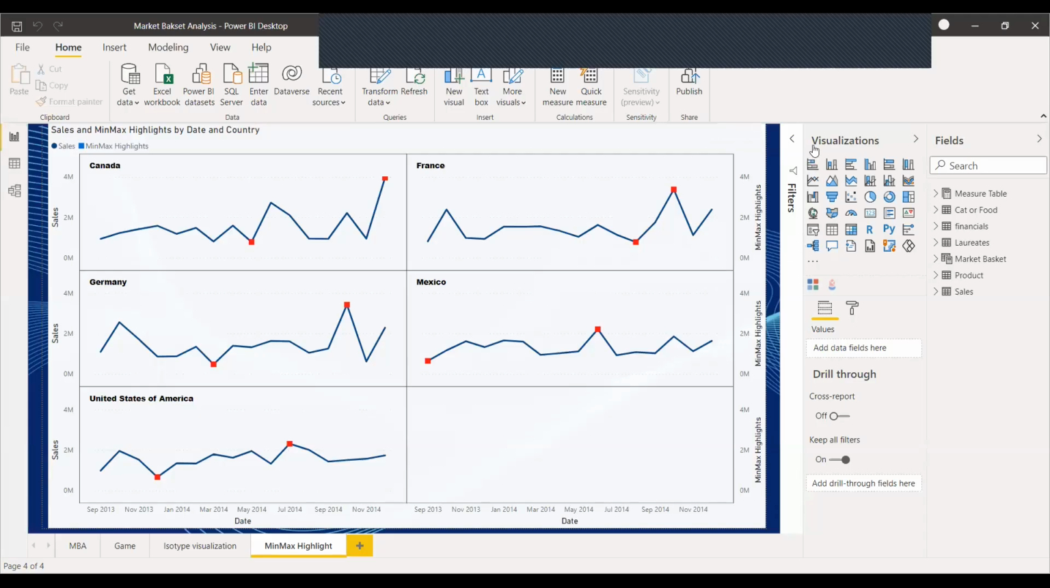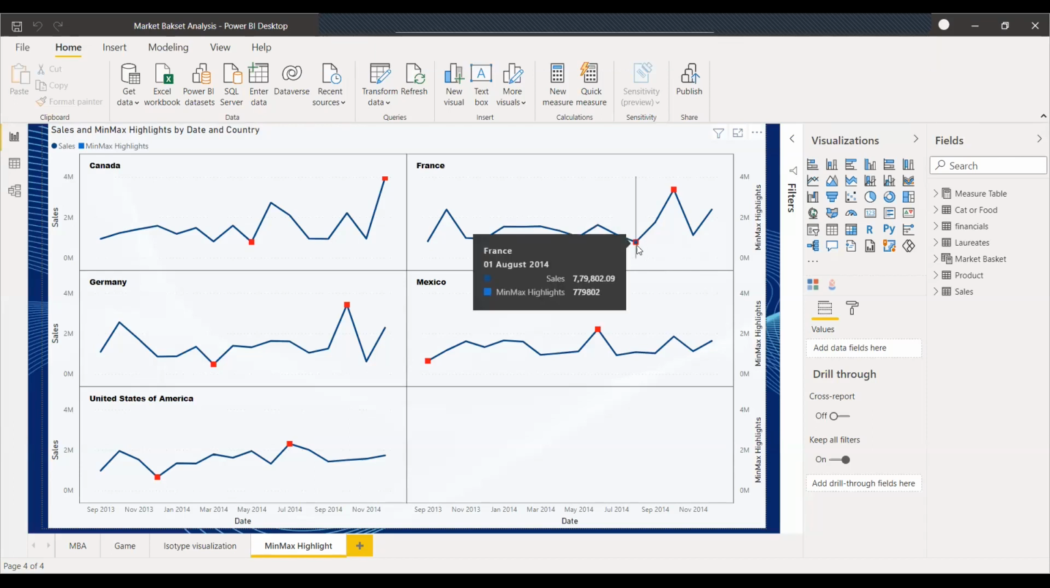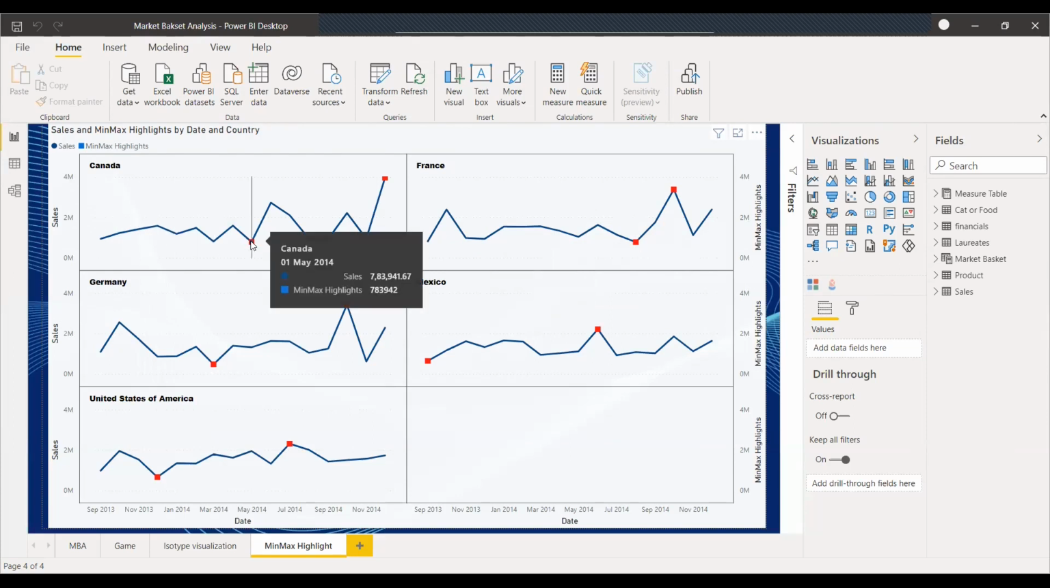Let me know once you all open the Power BI Desktop. Today we'll try to create this min and max chart. Basically, this is a line graph, and these two points highlight the minimum value and the maximum value. We'll try to recreate this.